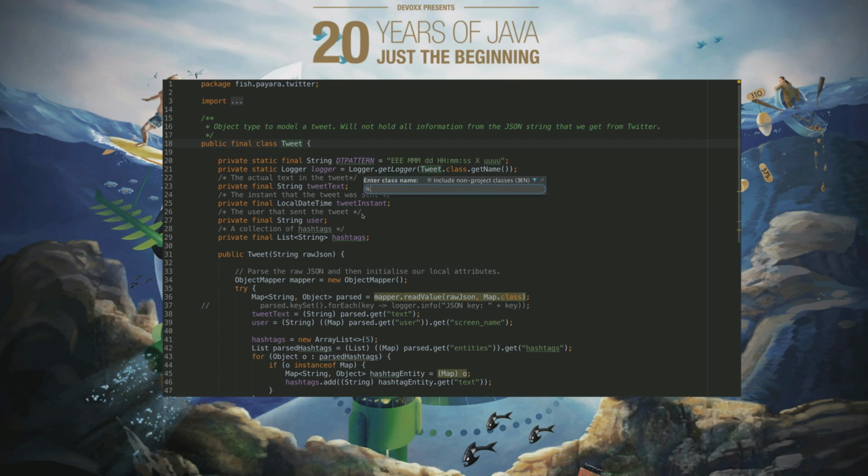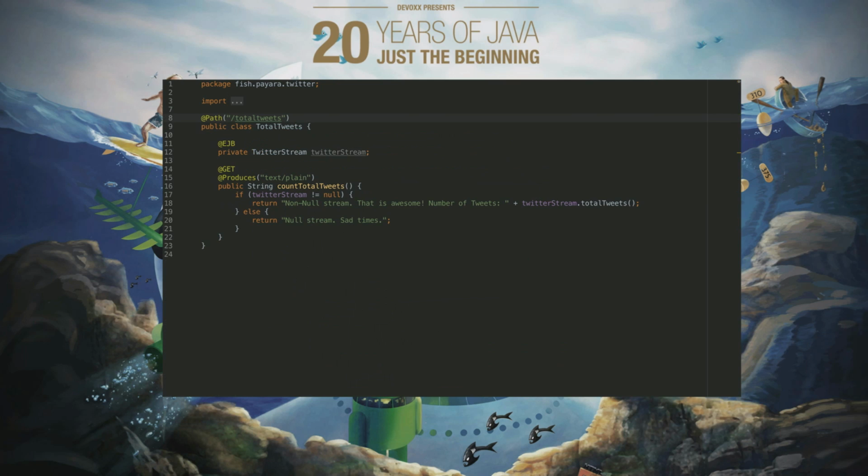And after that, I've got a few REST endpoints that I've built for this. So it's relatively straightforward. I just grab the EJB. This is just what I was using for testing, which is just, okay, if my stream is started up okay, I should be able to collect the number of tweets.